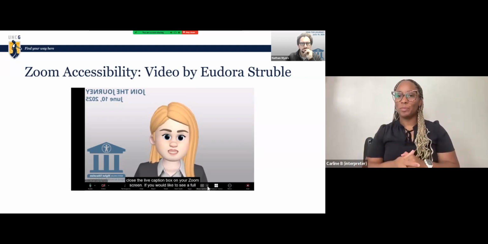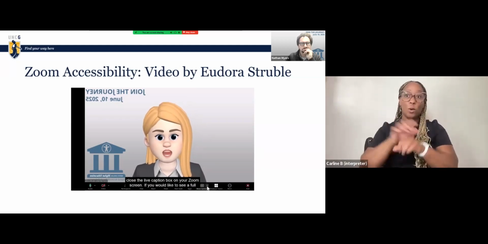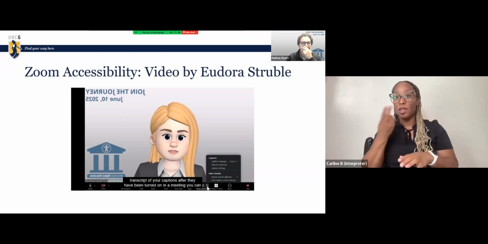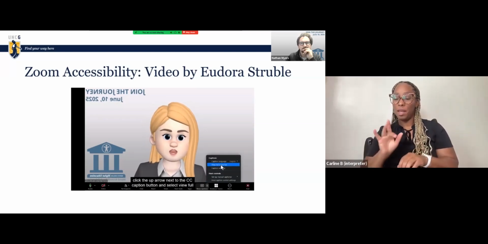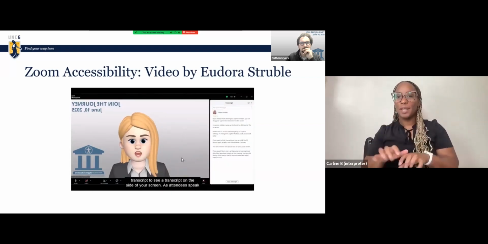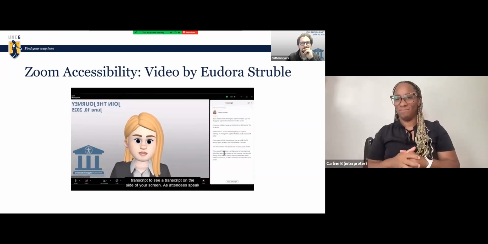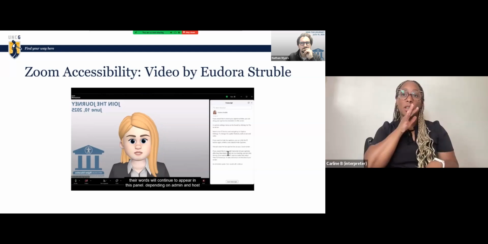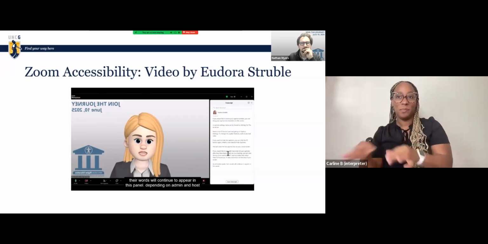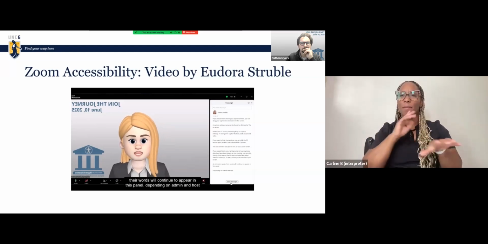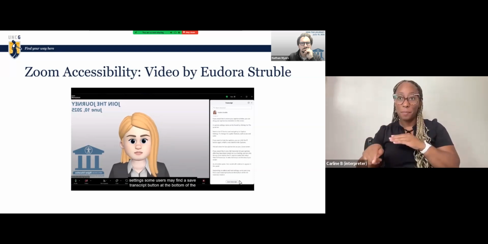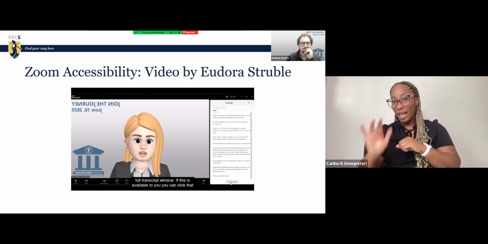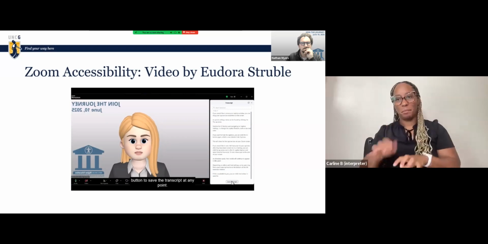If you would like to see a full transcript of your captions after they have been turned on in a meeting, you can click the up arrow next to the CC caption button and select View Full Transcript to see a transcript on the side of your screen. As attendees speak, their words will continue to appear in this panel. Depending on admin and host settings, some users may find a Save Transcript button at the bottom of the full transcript window. If this is available to you, you can click that button to save the transcript at any point.